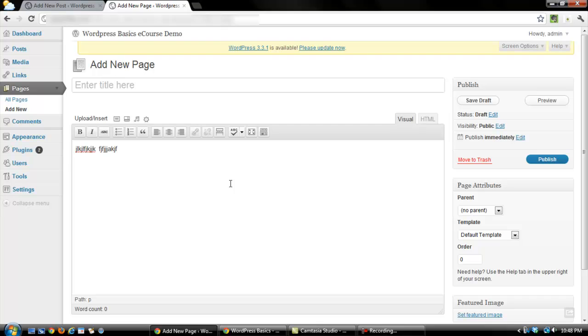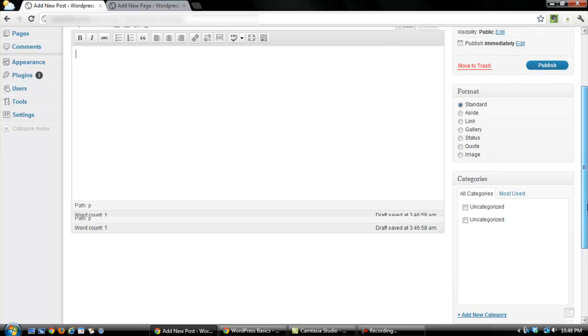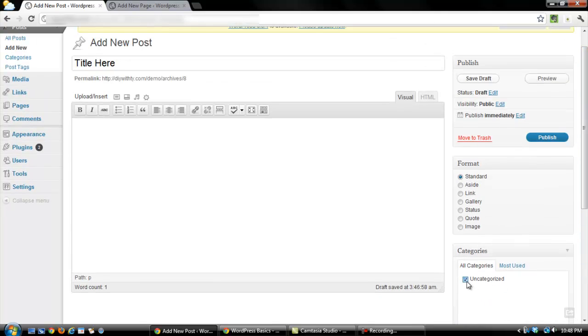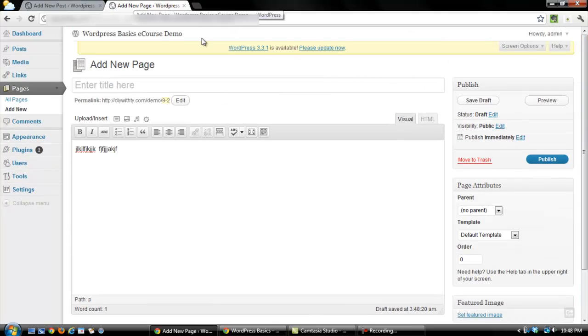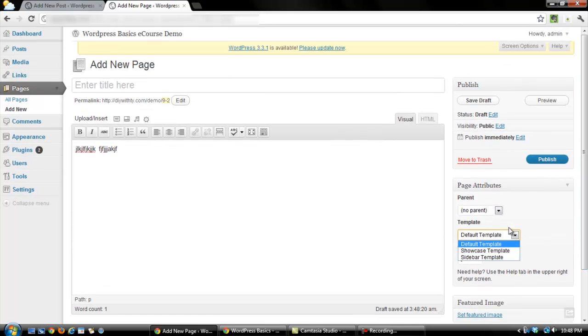So that's something I just wanted to point out, just to wrap up what I was trying to say. If you're going to do a post, remember post lets you have the ability to choose categories. For pages, there are no categories, but pages lets you create a main page or a sub page, and you can also choose the layout that you like for that particular page. And like I said, we'll get more into that.